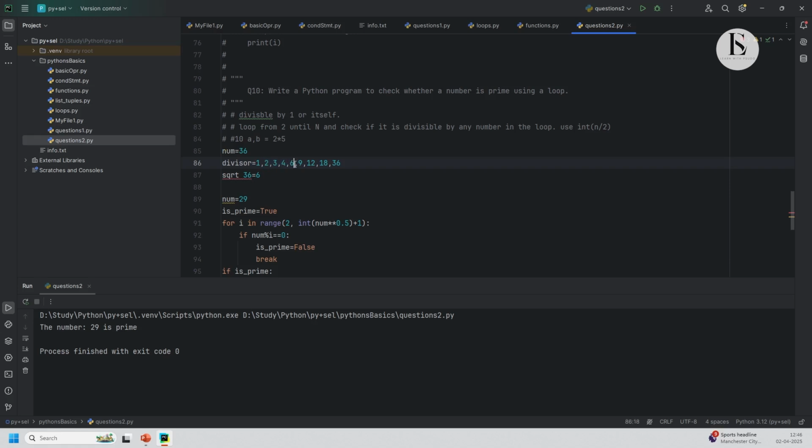So I only want to check until the square root, and if the number is divisible by any of these, it's not a prime number. If it is not divisible by any of these, it's a prime number.